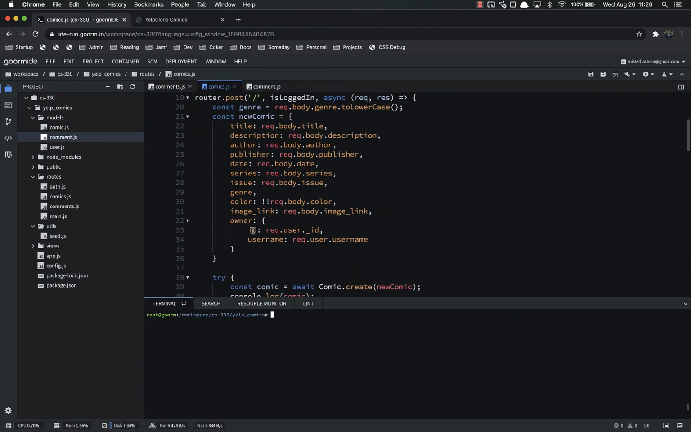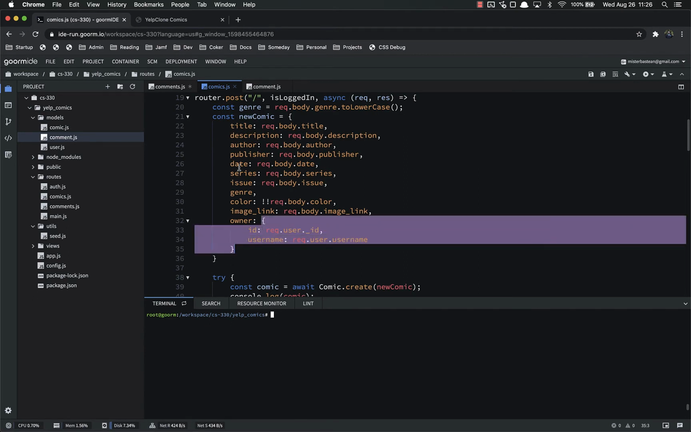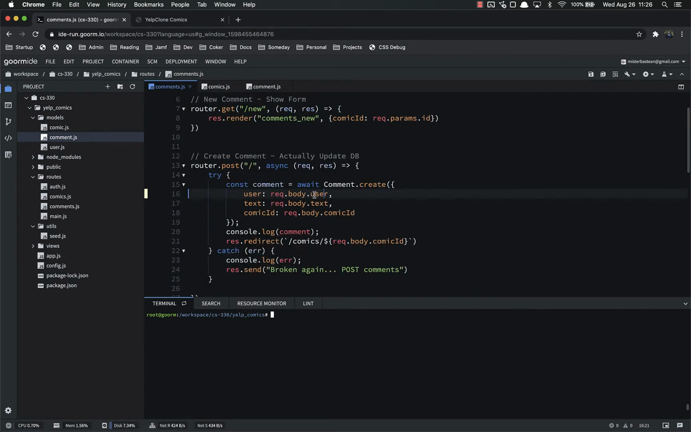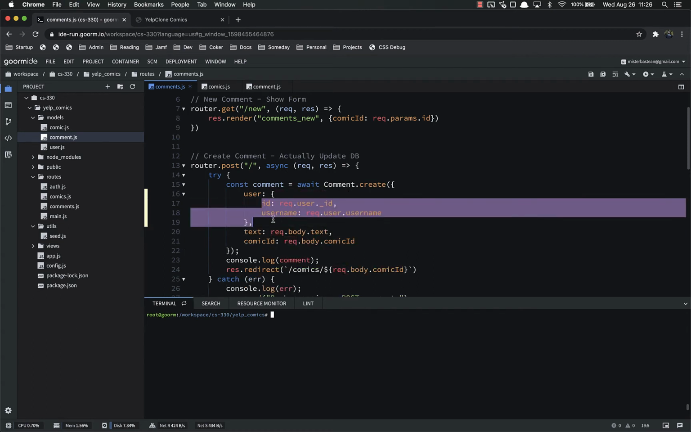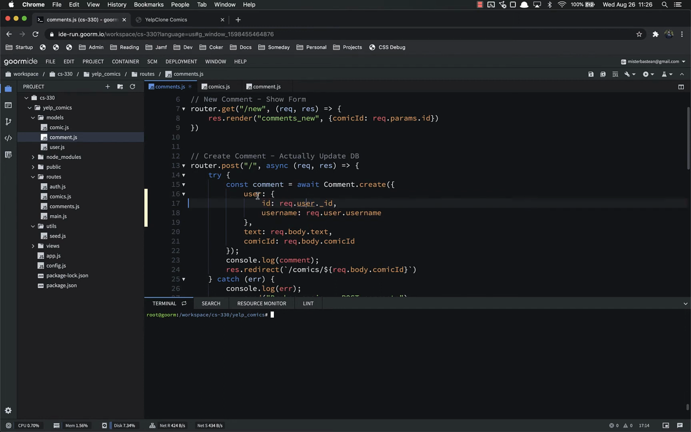So we can just copy this and put it over here instead of request.body.user. Let's fix our indentation right there. So now we have the user being created with an ID and a username, both of which are coming from request.user. And remember, request.user is being passed to us by Passport and Express session. So let's save that and let's try to create a new comment.